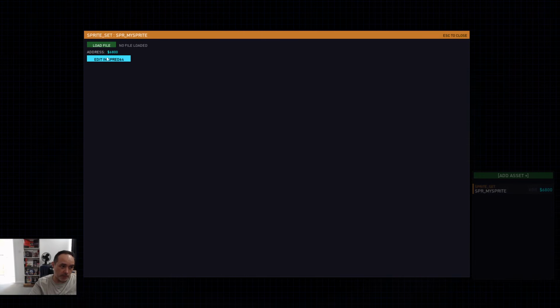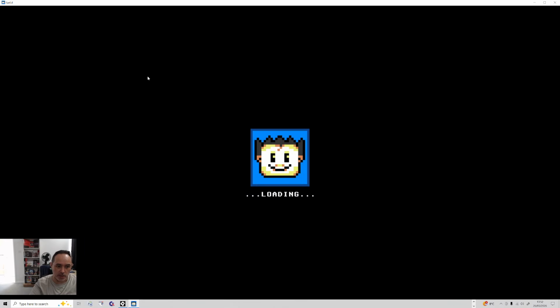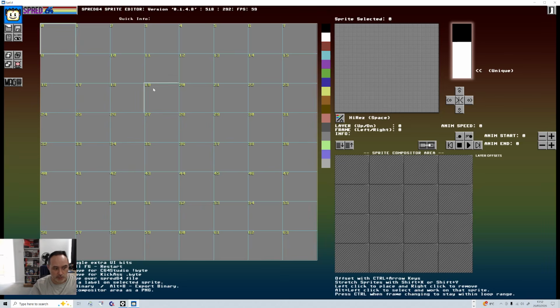So you click edit, and you can either load your own file. It will try to load a binary in. It will try to load SpritePad files. It will try to load Spreadz 64. It kind of detects the header and then tries to load it. I've not fully tested it yet, so if you find any bugs related to that, let me know. I just use Spreadz because that's what I created for making sprites.